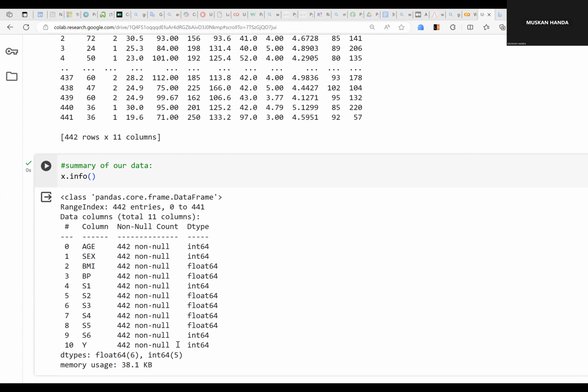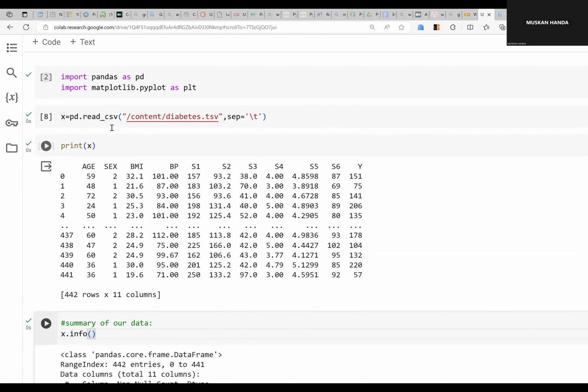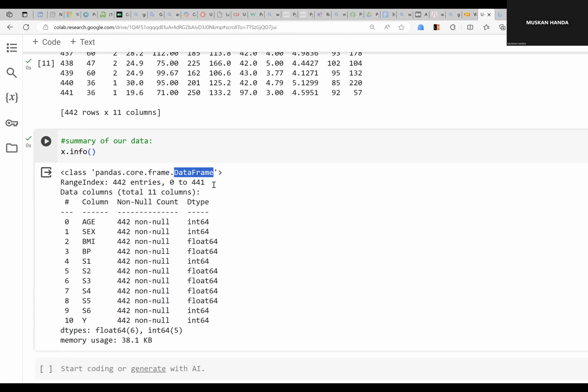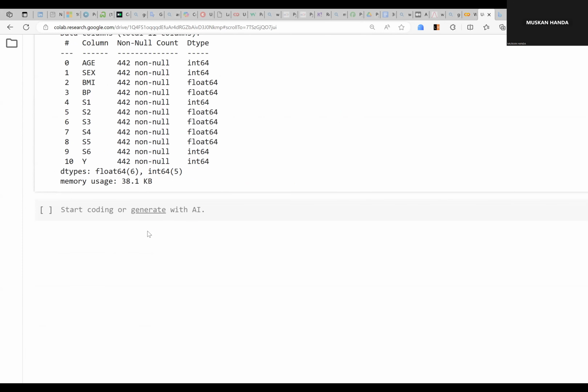So the info function in Python provides a very concise summary of your data frame. That data frame is this. X is our data frame. To use this method, you just call it with the name of your data frame, and then you have to write dot info. It is also telling you that this is a Pandas data frame. Okay. So we understood a very small summary of the data.